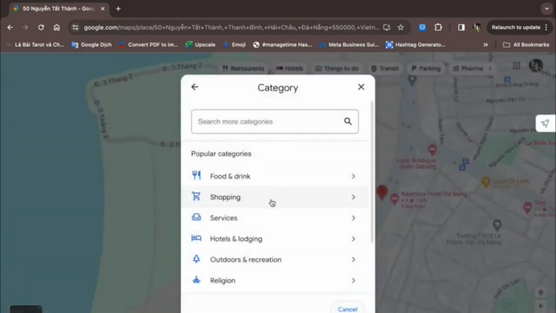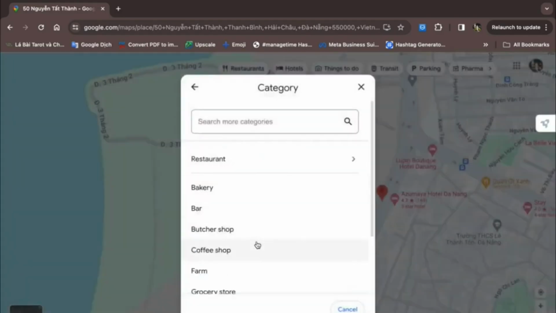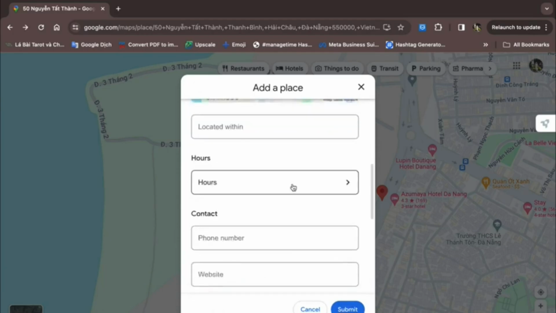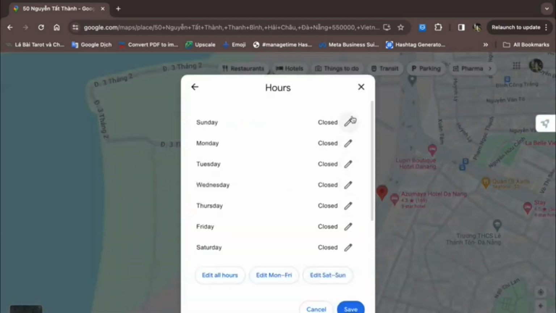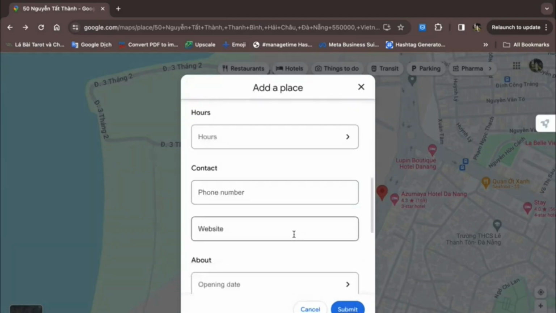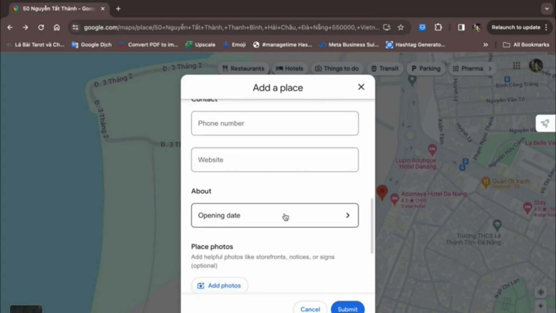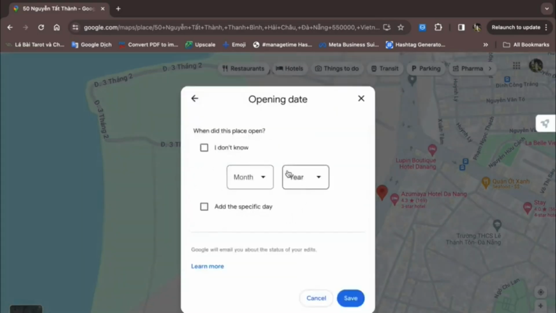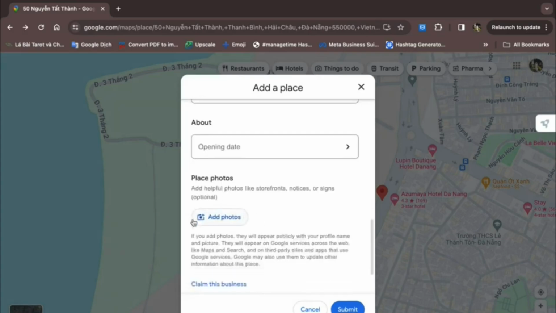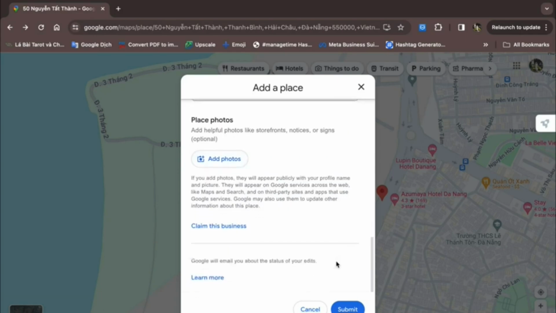So you can add the place name, which is required. Remember to fill it in. And with the category, I will choose restaurant. You can also fill in the location within and add more details like hours, contact numbers, or website, and the opening date as well. You can add more photos if you have. And finally, choose submit. Because it's not a real place, I won't do it.